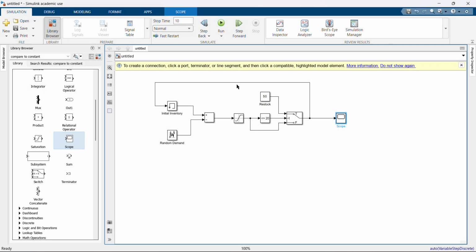So hence this is the final simulation of a basic inventory system in MATLAB Simulink.